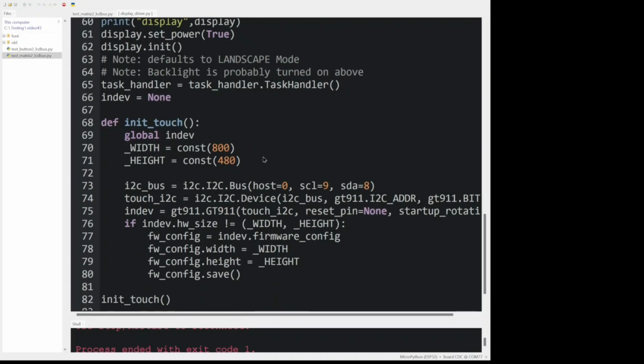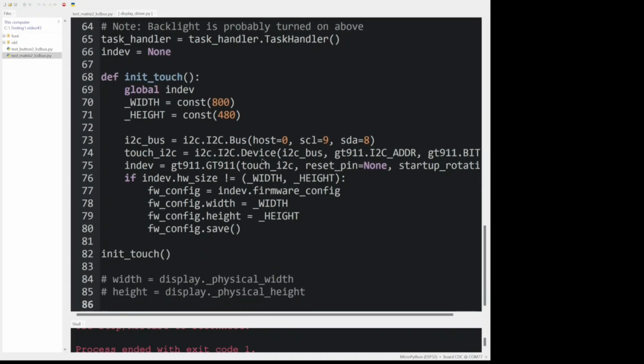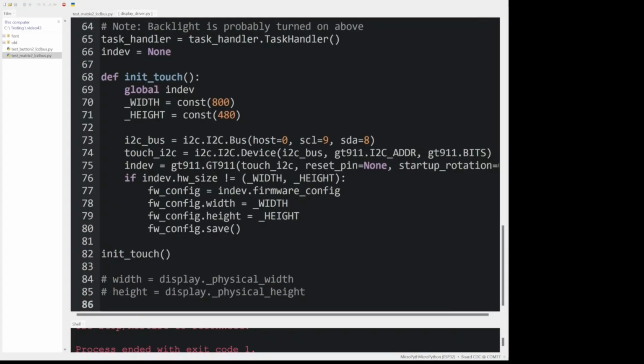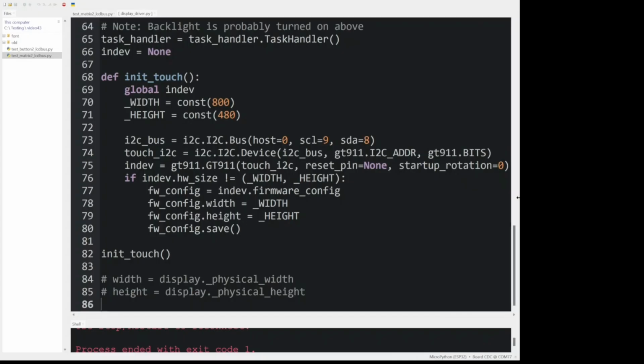Finally, we come to our InDev. And here you see the commands to set up the GT911. Let me move this out just a little bit. It's using an I2C bus, which is defined as so. And we're using the host, the I2C 0, which is host equals 0. So that's what that means. And then these are pins 9 and 8, which are the I2C 0 pins.